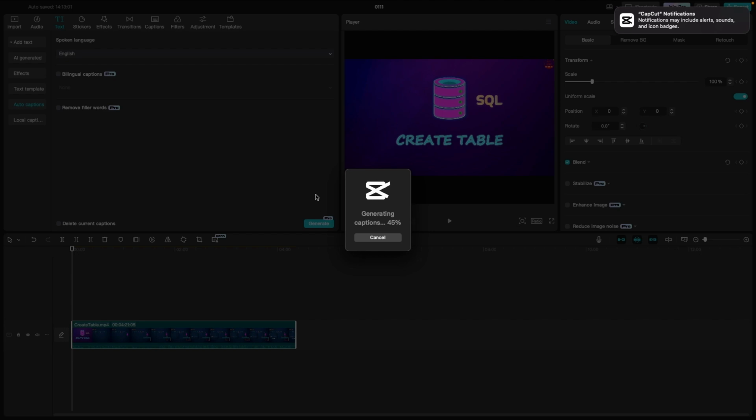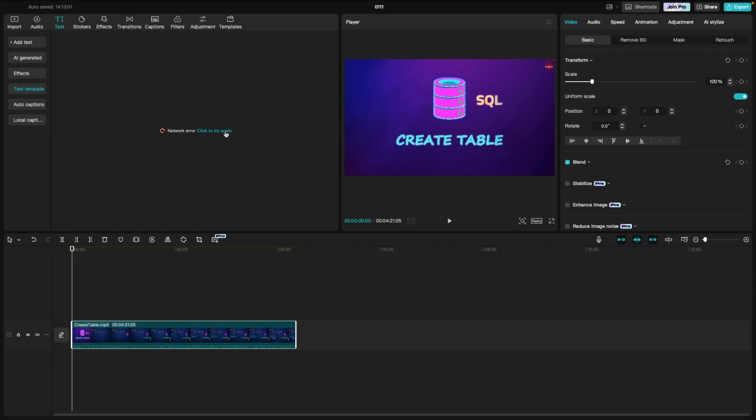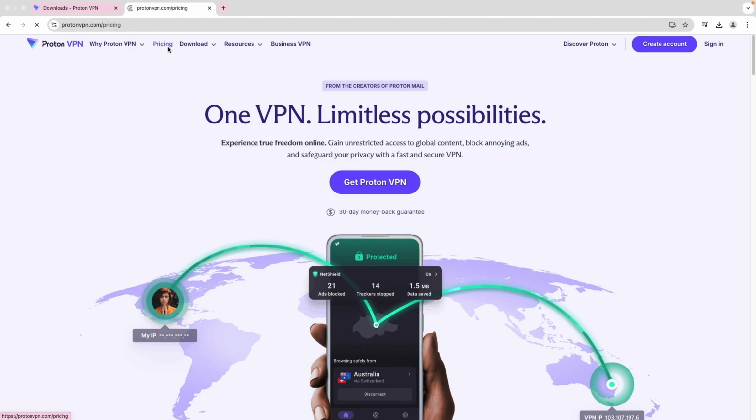So I tried to explore more and found out that there is a network error, and I tried to search for a solution online and found out that this problem can be solved using a VPN. Here I'm going to show you how to install Proton VPN.